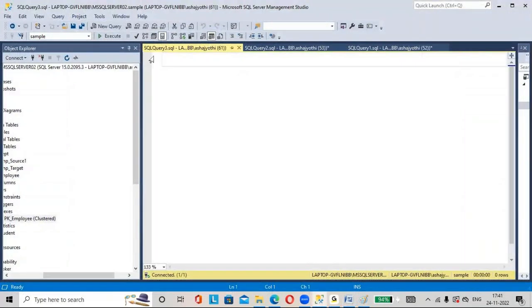We'll open SQL Server. Is the syntax clear for everyone? Yes, ma'am. Check with an example. Just open SQL Server. One simple example will do.